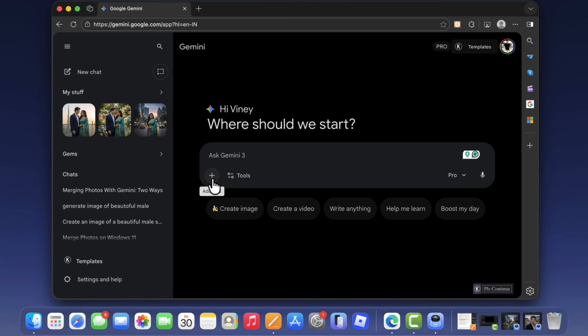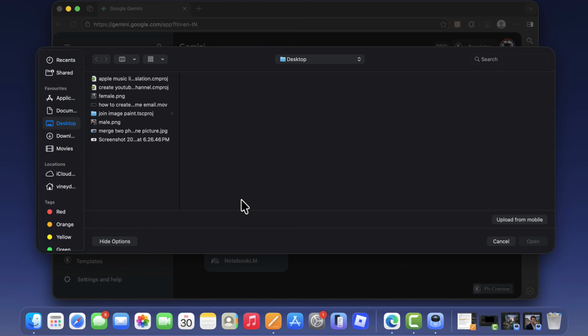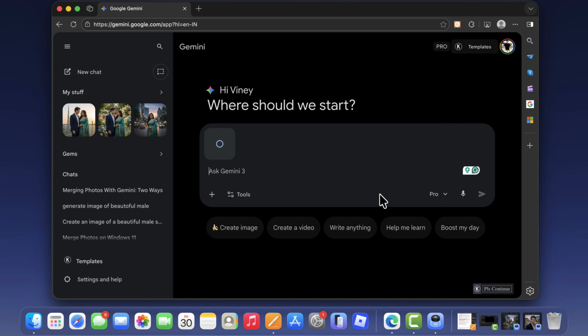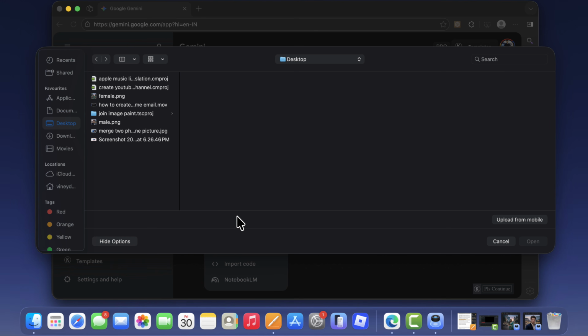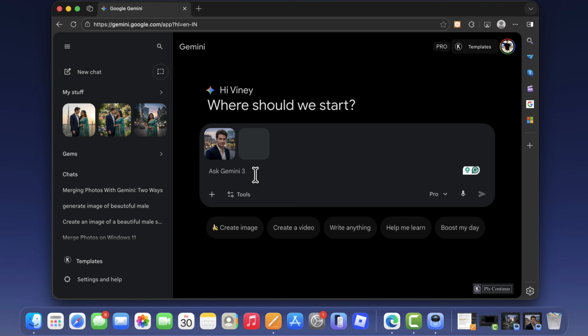Head over to the Compose field, click on the plus icon and select Upload Files. Select the first image that is of the male and upload it. And then select the second image that is of the female and upload it. Once they are uploaded, we need to give Gemini a specific prompt.